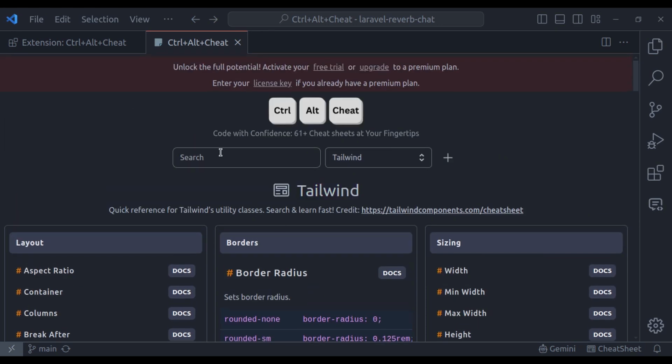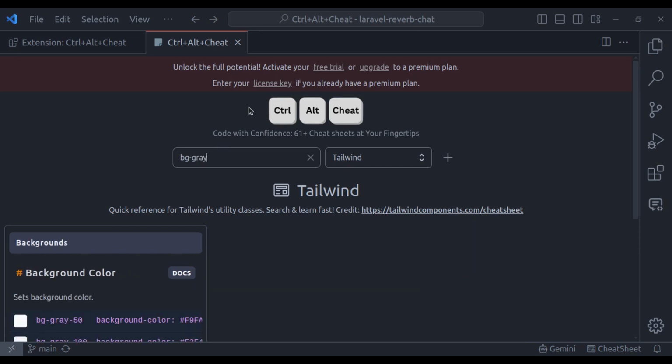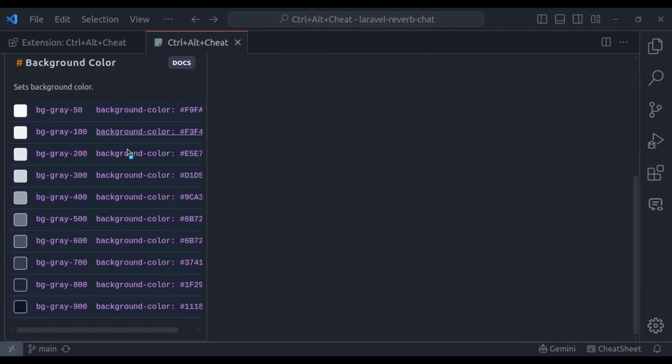Using this input field, we can search for the specific Tailwind utility classes. For example, let's search for BG Gray. And here is the result it has found, all the BG Gray classes. This is the utility class, and this is the CSS property we'll apply using this class. When clicked on it, this utility class is copied to the clipboard for use in our project.